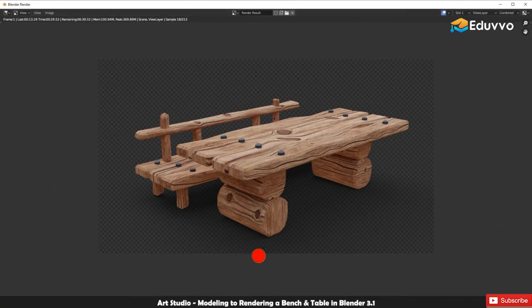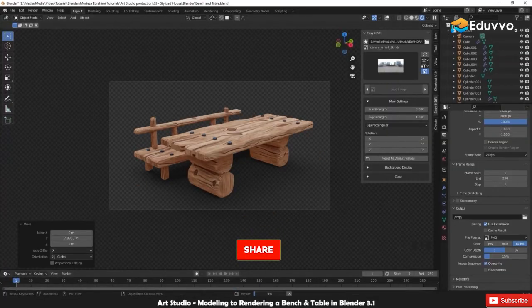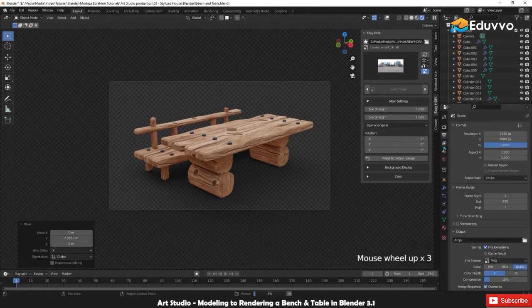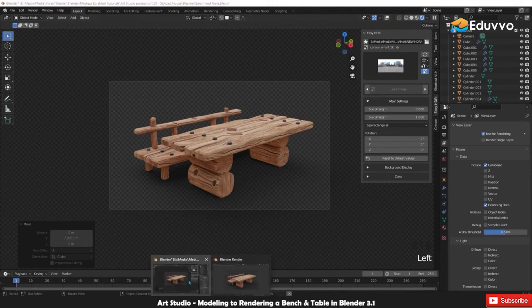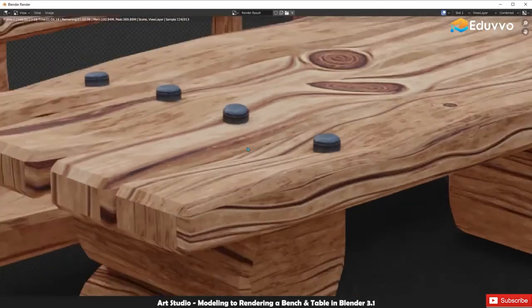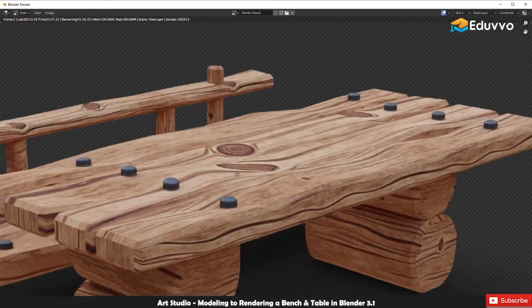We're in slot one. It will take just a bit. And you can even click on this icon and turn on the denoising data, which will help you get rid of the noise. It will take a couple of seconds until our render is finished.